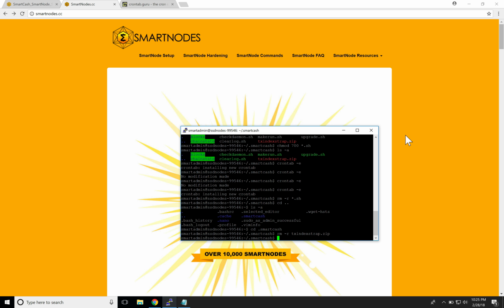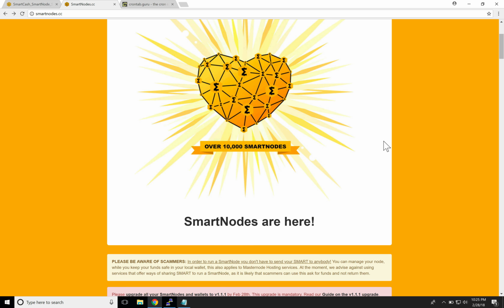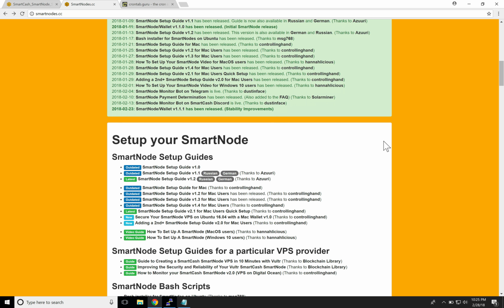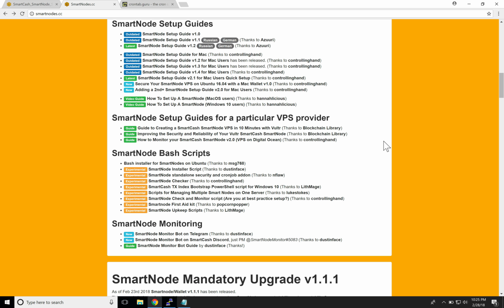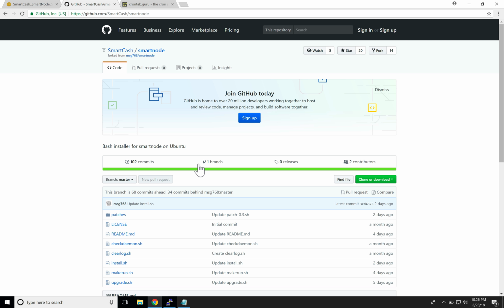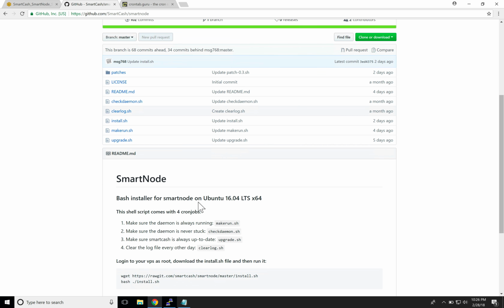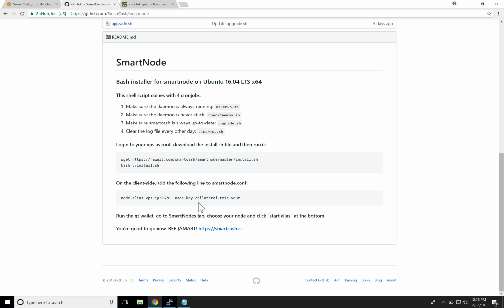So first thing I'm going to go to is smartnodes.cc. And we're going to look for the smartnode bash scripts. Now the bash scripts that we're going to look at is the one from MSG768. We're going to click on that. It's going to take us to the GitHub. And we're going to scroll down to where it says smartnode, and where it says wget, and then it has the link to the install.sh.